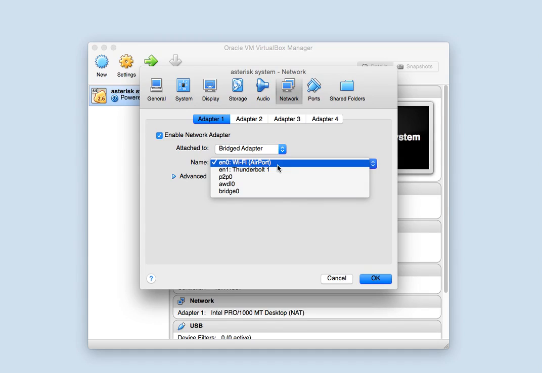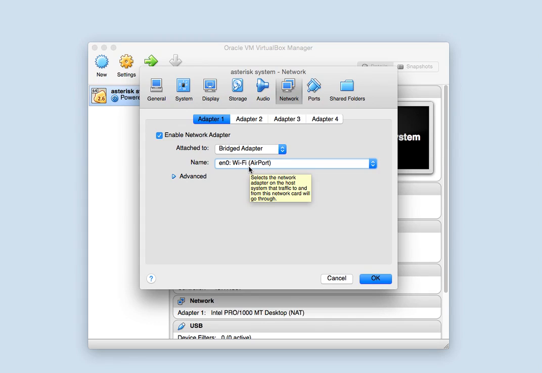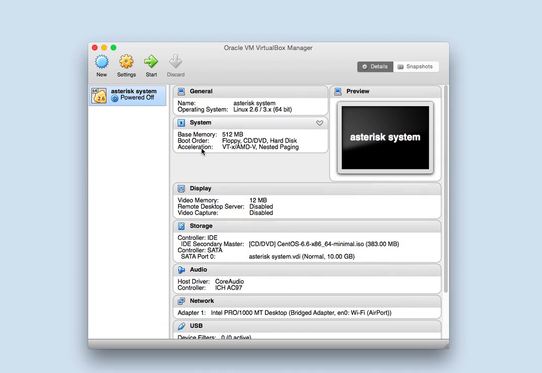After I select bridged adapter, it then asks me what network interface I want to use. I'm on my Wi-Fi card on my MacBook here, so I'm going to select that. If you were using the physical LAN port plugged in, you'd want to select the appropriate port that you want to bridge with. Once you're done with that, click OK. There are no further settings that we need to do inside of that virtual machine.